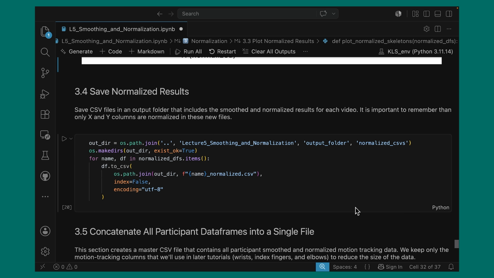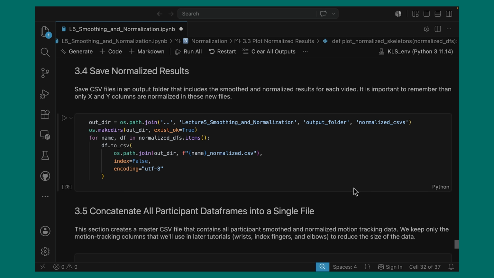Next, we're going to save our normalized data frames as CSV files in a new output subfolder called Normalized CSVs. The motion tracking data in these CSV files has been interpolated, smoothed, and normalized, so they are fully pre-processed. But I do have a written reminder here. Remember that we only normalize the X and Y columns, so Z is unchanged. You can run this now.